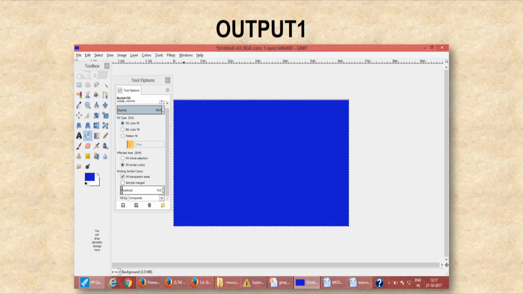So in this diagram we can see that in the new file on the GIMP working environment, a blue color is being filled in the rectangular selection.